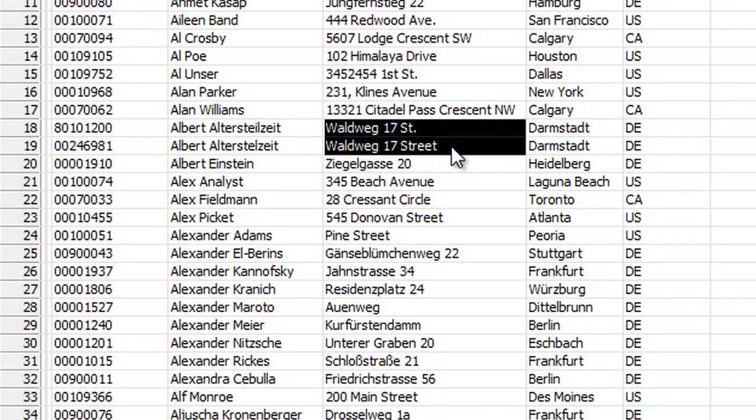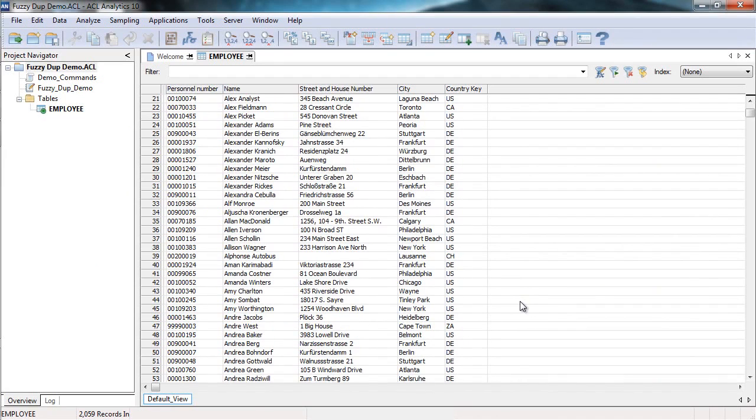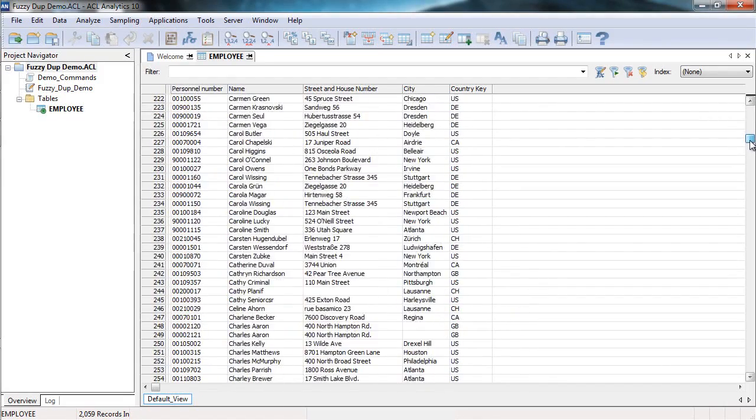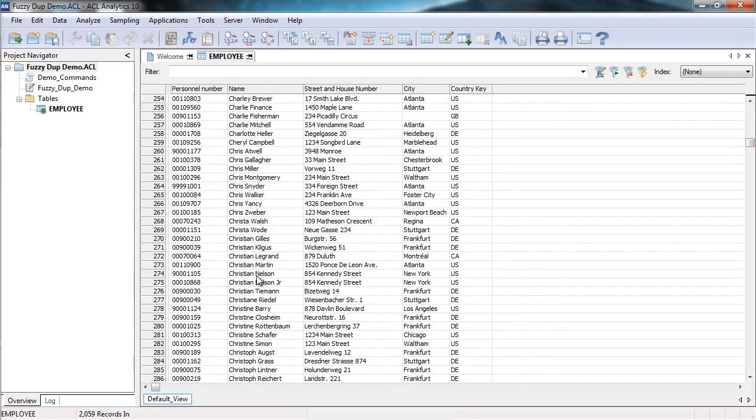One has ST dot and the other one has the word street actually spelled out. So we're going to also expect to see this one when we do a fuzzy duplicate. I also know that I'm going to expect to see a Christian Nelson. This was one that was brought to my attention when we first got this file. And here we can see there's a Christian Nelson and a Christian Nelson Jr. So we're going to hopefully see this one when we do a fuzzy duplicate as well.